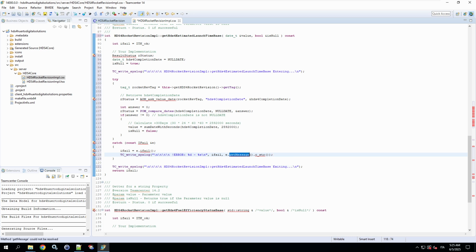We return the iFail variable, which will be ITK_ok if there are no errors. If an exception occurs during an ITK call to Teamcenter, it's caught by result status, which throws the exception. The catch block saves the error code to iFail, which we return, and we also log any error message. That's our first getter implementation for HDS for estimated launch time.